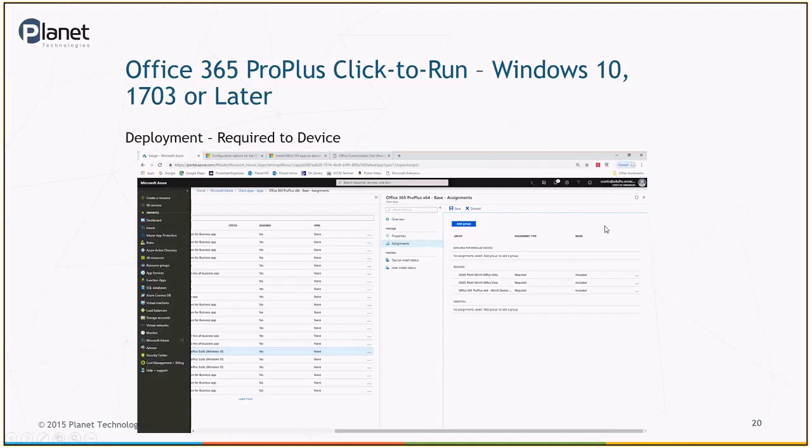So now, for deploying it, when we've created the app suite, it's out there as a package. The way we're deploying it is as required to the device. So we're actually pushing it down as part of a deployment, so it appears on the device.